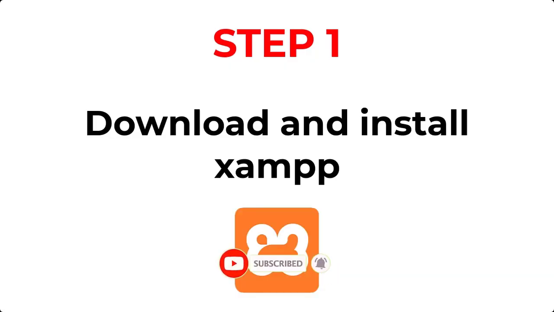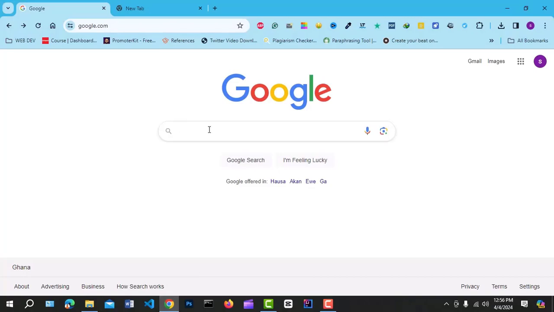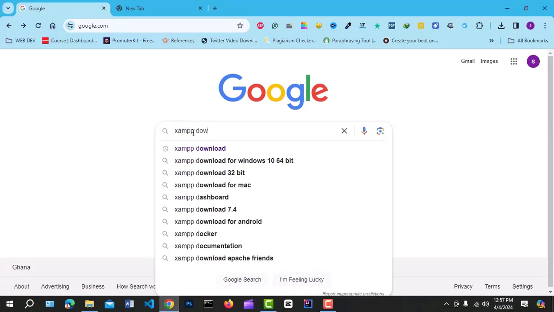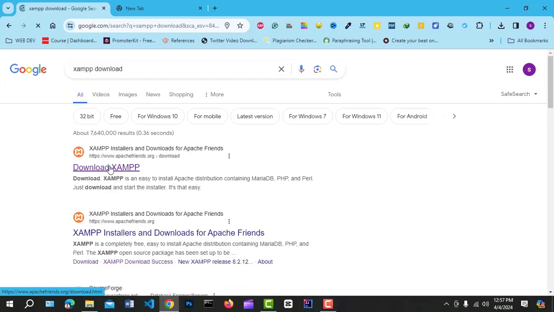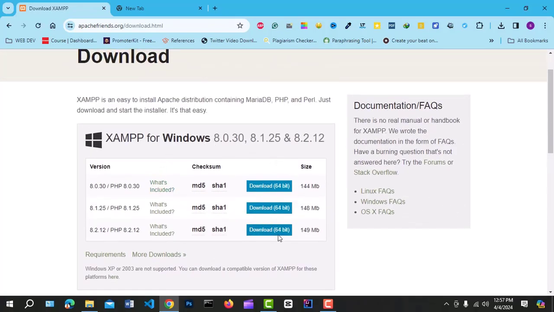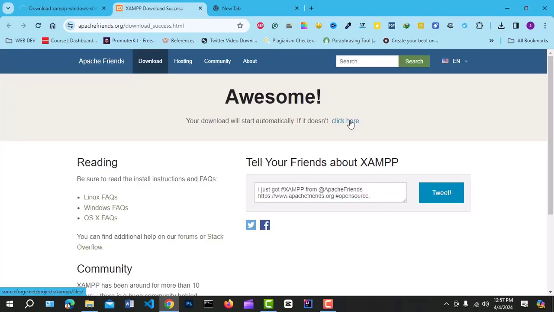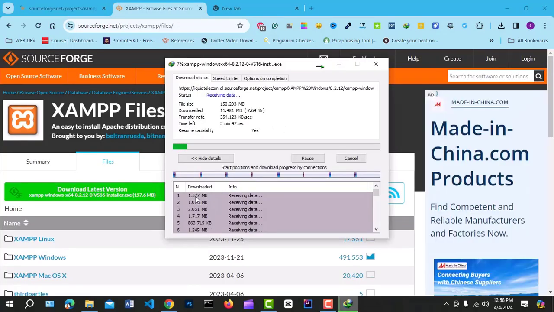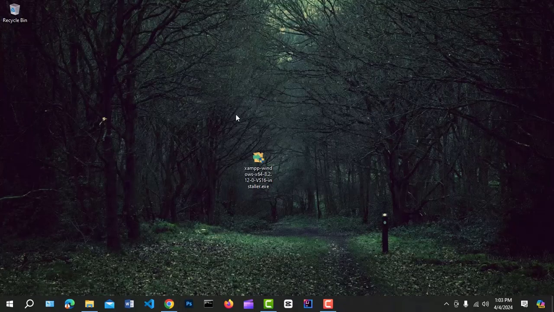Let's download XAMPP and install it on our computer. So you go to your browser and you search in Google XAMPP download, and you use the first link that appears, and you choose your operating system, and you click on download, and you click here, and you click on start download. And our file is downloaded. After that, run the installation file.